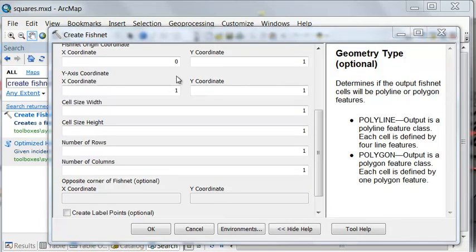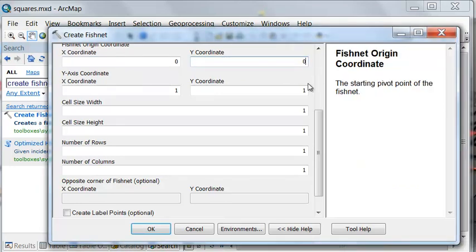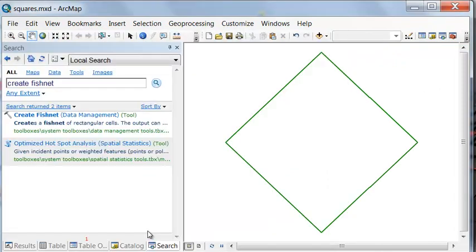Then we'll just do a test where our origin is at 0, 0, and everything else we put in ones just as a test. Then OK to execute that geoprocessing tool. And we made a mistake. Our square is not straight north.